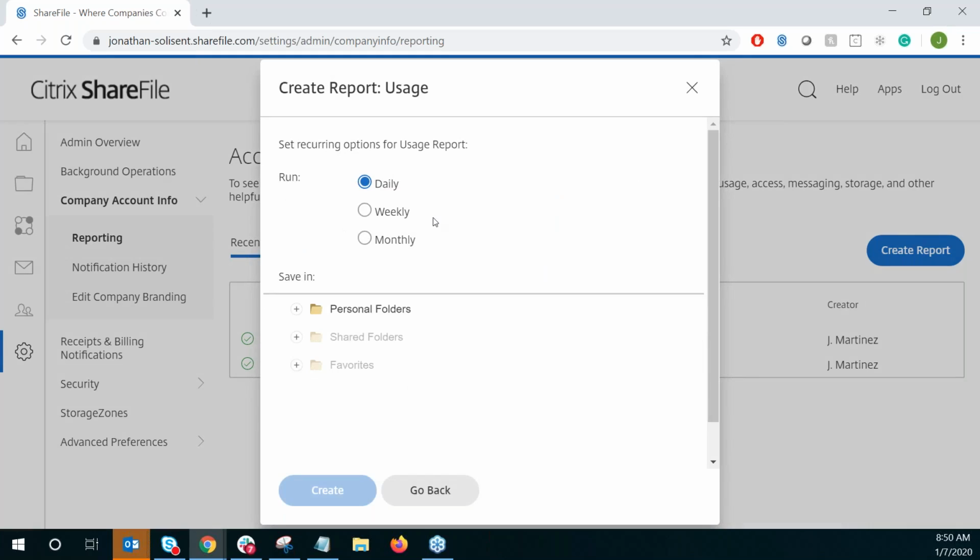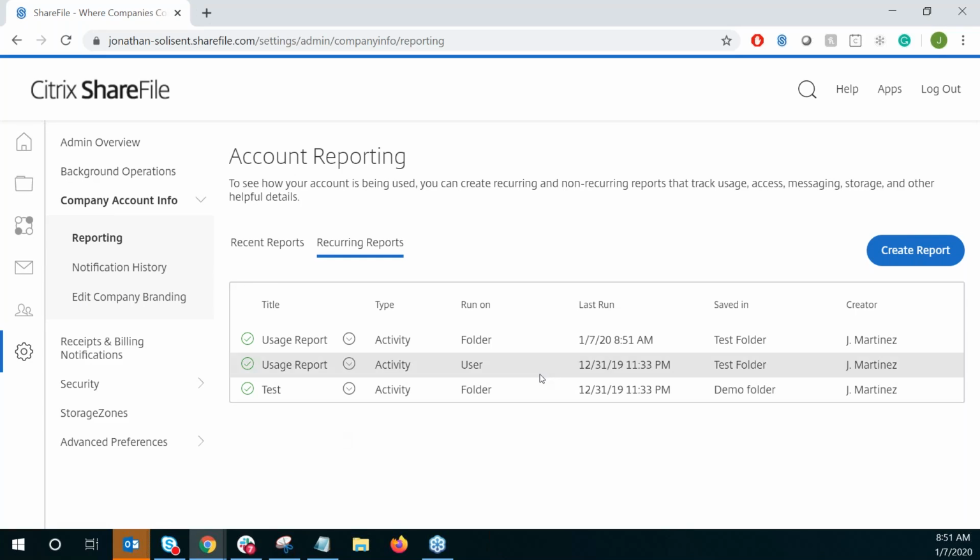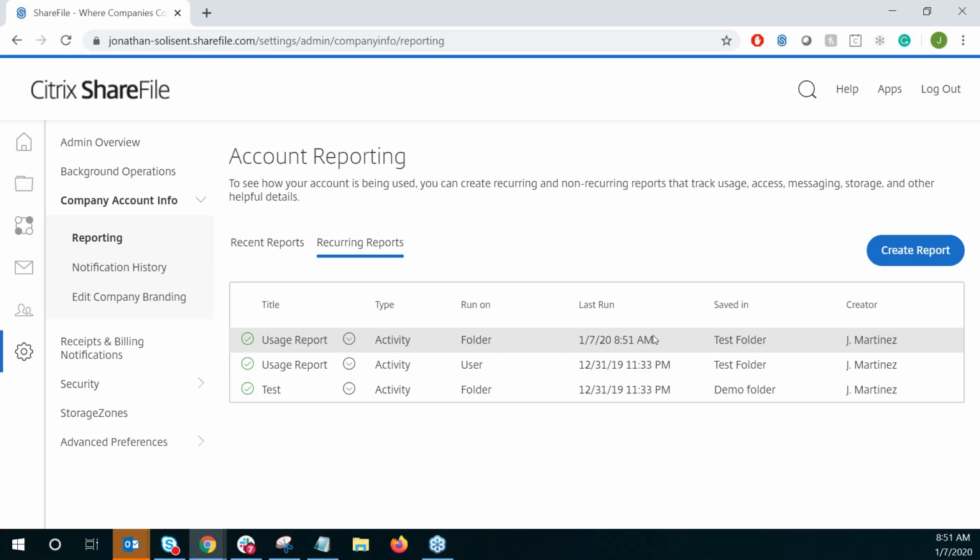Once you click next, you have the option to set recurring options. You can select daily reports, weekly, or monthly. If you select monthly, you will get the option to select the day of the month that you want this report to run. Let's say the second day of each month, and then where do you want that report to be saved? You have your personal folders. Let's select the test folder. Once you click create, what you're creating is a monthly report that will be uploaded to your test folder every second day of the month.